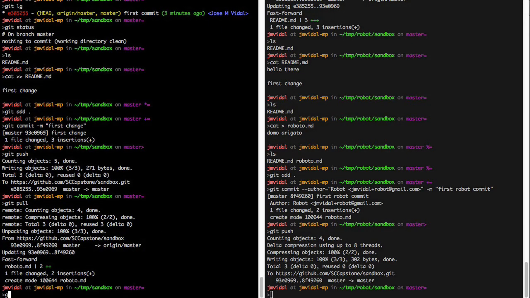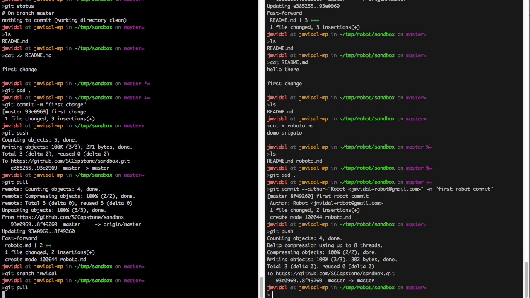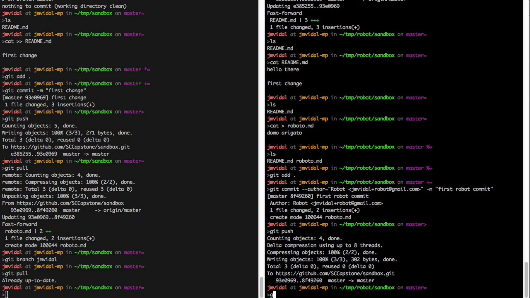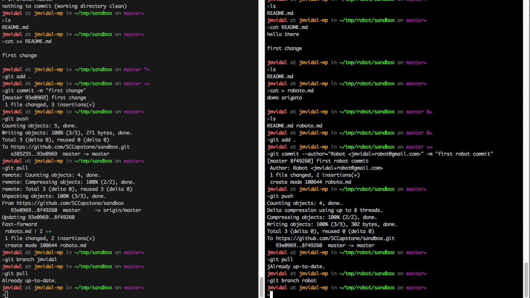So like I said, the basic idea is that everybody's going to create a branch named after themselves. So this is the jmvidal user, so he's going to create the jmvidal branch. Make sure I did the pull so everything is up to date. And the robot is going to create a branch called robot. So after you create a branch called robot, then the robot can check out that branch, right?